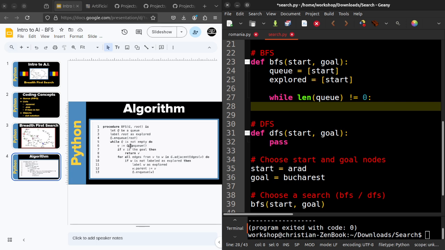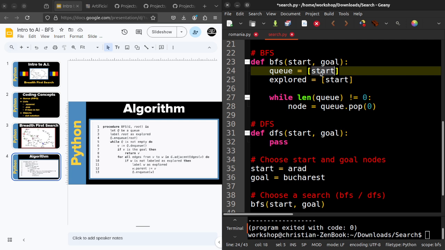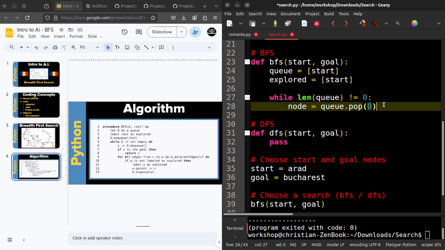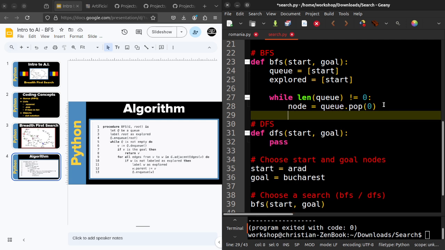So it says v equals q.dq. So I'm going to go node equals queue dot pop 0. What that does is it will pop the first item off the queue. Okay. So eventually our queue is going to look like start, then it's going to go to CBU, Timișoara, Sibiu, and Zerind. Okay. So eventually it's going to go like that. So what we want to do is pop this off because we're going in alphabetical order. Okay. So pop 0 will pop the 0th item, which is the first item on the list. So that gives us a node for us to explore.